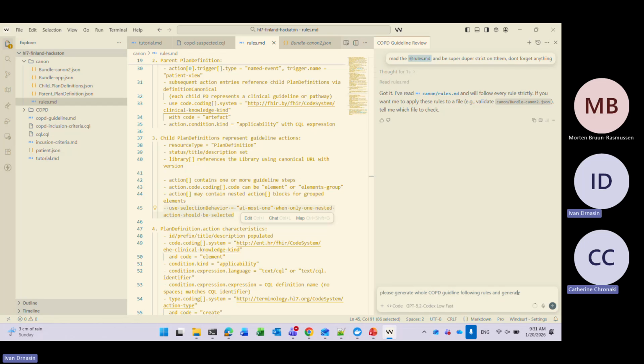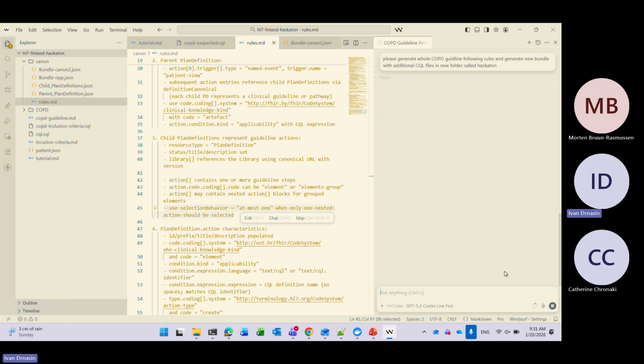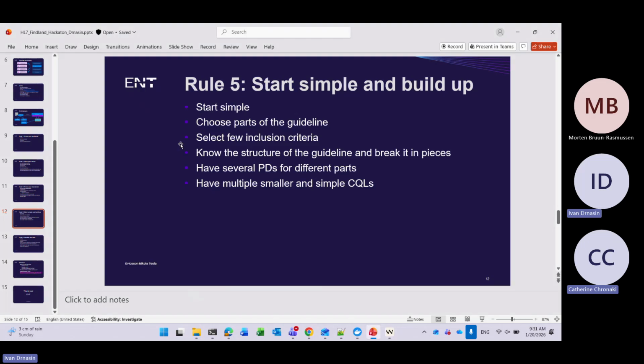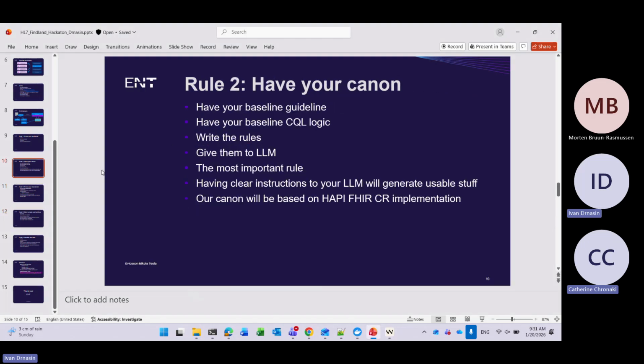Generate a new bundle with additional SQL files in a new folder called Hackathon. Okay. While it generates, let's go back to some rules.